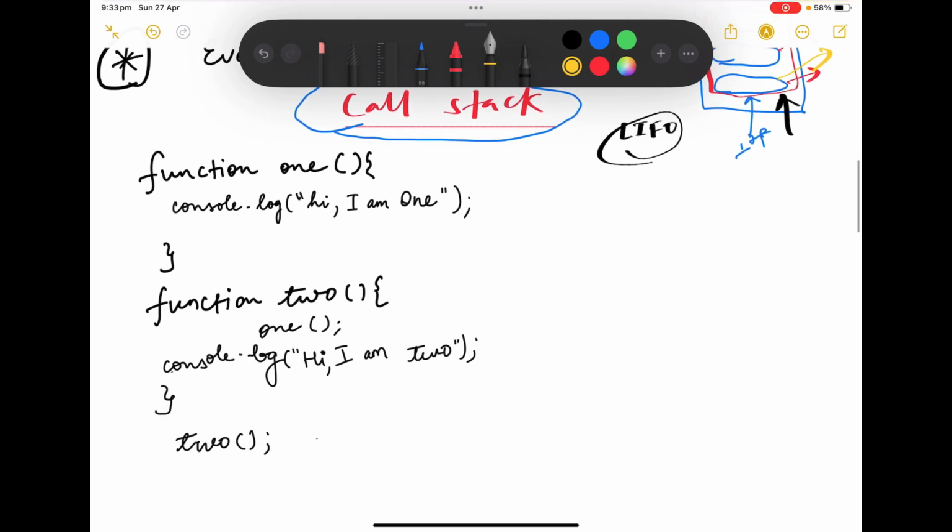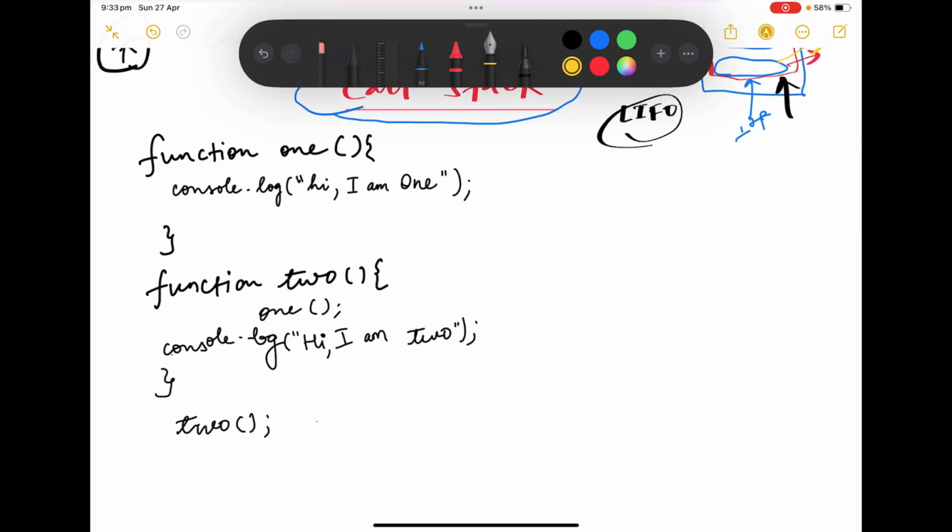And let's see the call stack with some code examples. So basically you can see here we have two functions, function one and another function two. Function one is simple, it just console logs hi I am one, and in function two we are calling function one and console logging hi I am two, and at the end we are just calling function two. So now let's see how the call stack will be created over here.